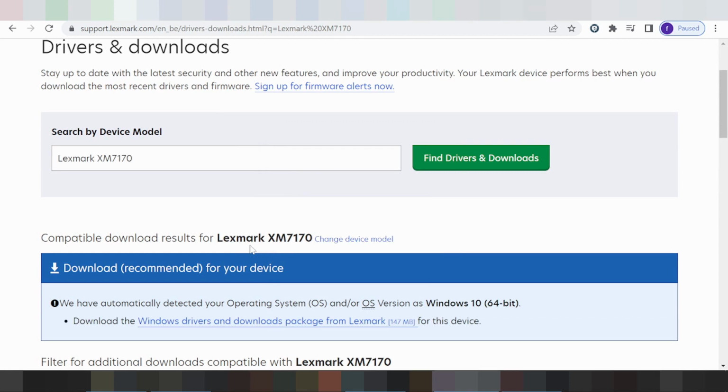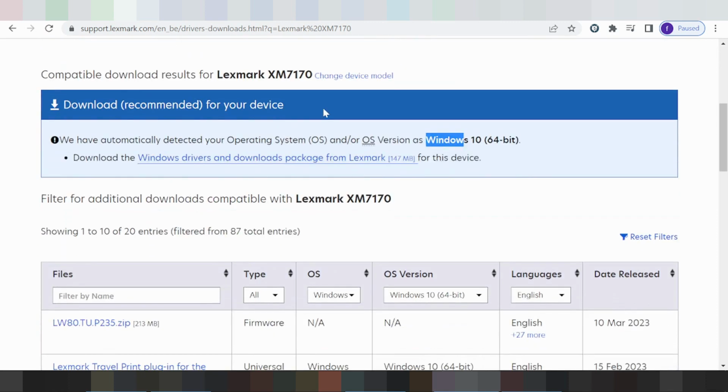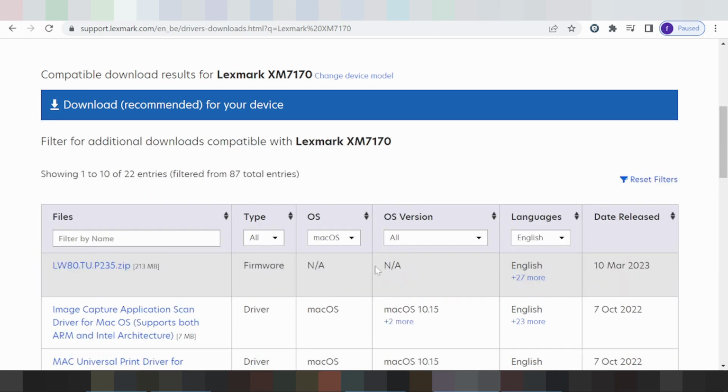your automatic operating system. My operating system is Windows 10. If you need to change the operating system, click here. This here for the operating system: Linux, Windows, and Mac. I'm selecting Mac, and this here for the Mac version.